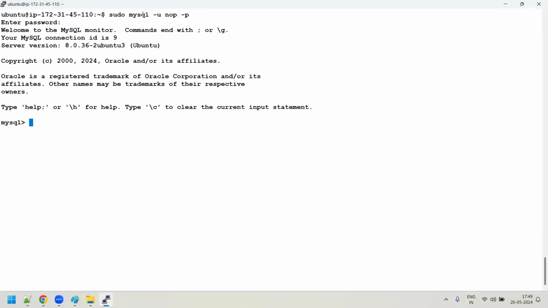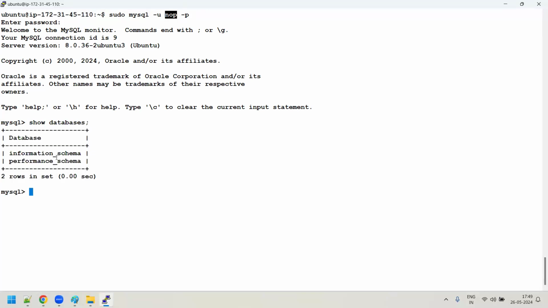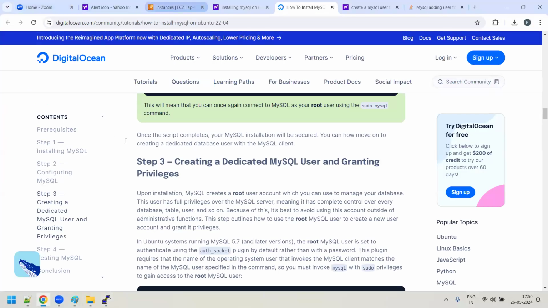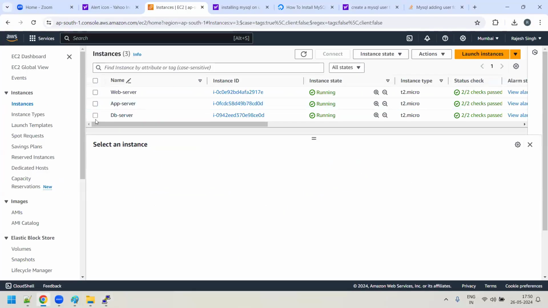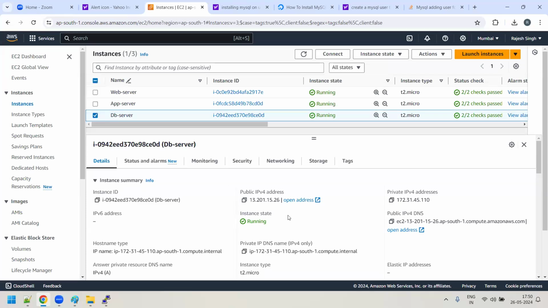So if you're able to log in to MySQL as the NOP user and do a show databases, you can check whether you have created a database. It means you're able to log in as a normal user. But because I'm sitting in the database server itself, I'm doing everything here.